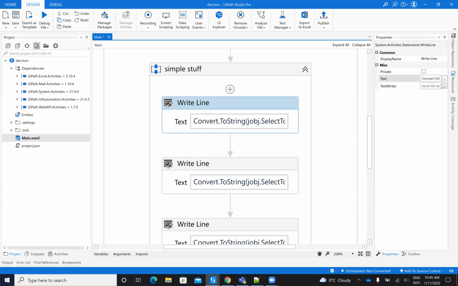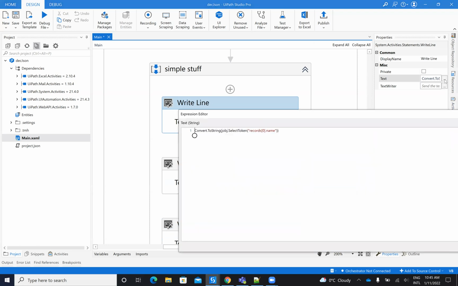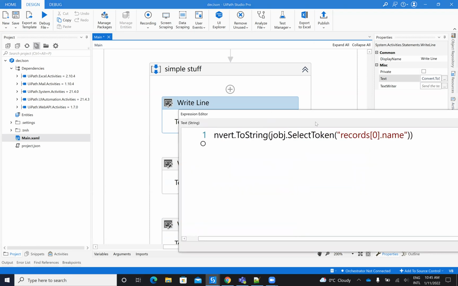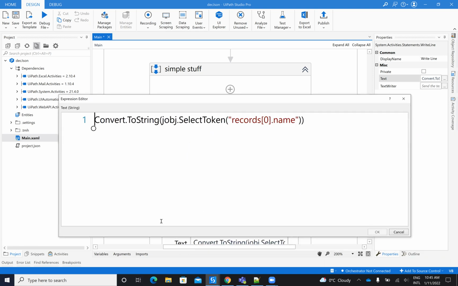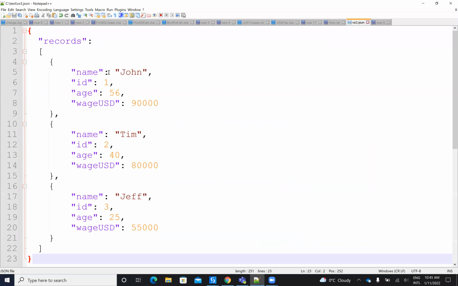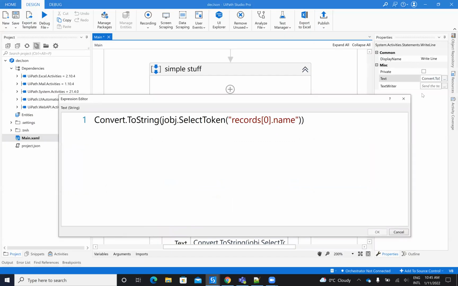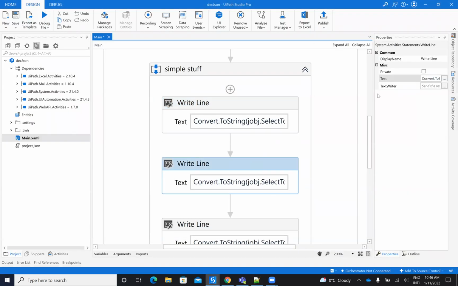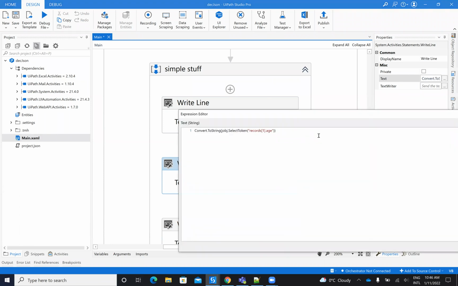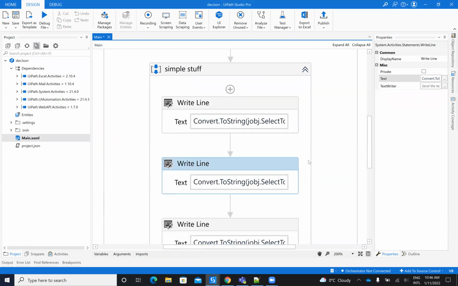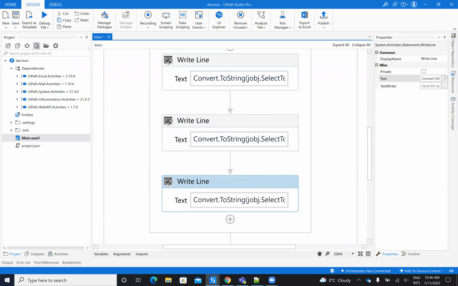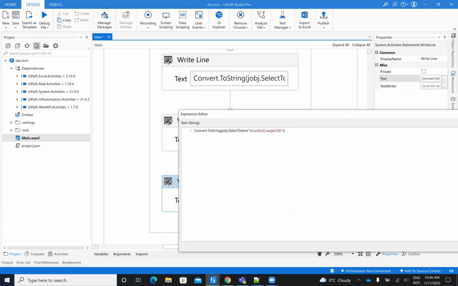Basically here I have the function. I have a J object, the JSON, deserialize JSON returns a JSON object. On the JSON object, I use select token and I put records, first element, and I get the name. So I'll get John. Then, like I said, I want the age of the second one and the wage of the third one. Good.